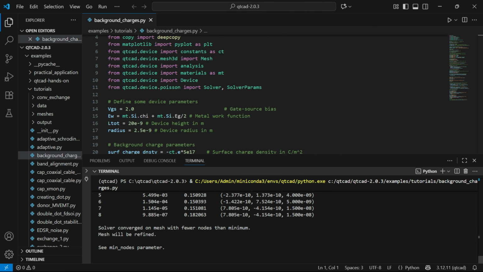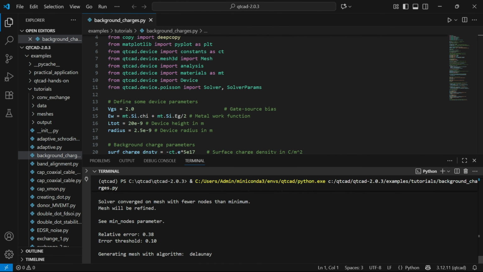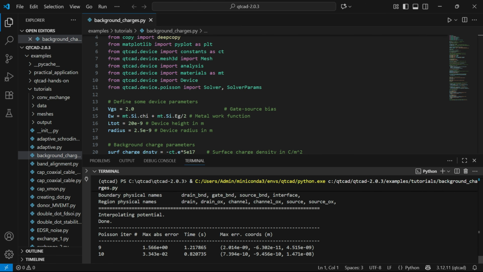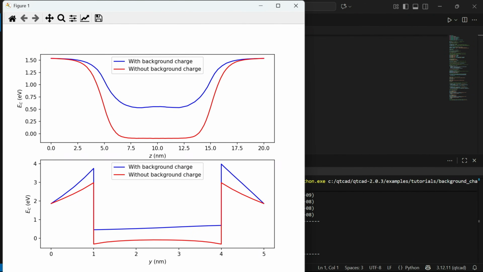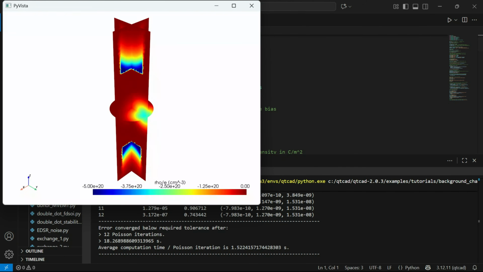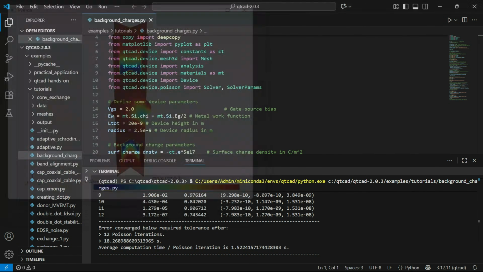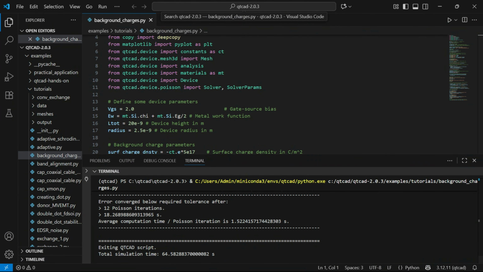You can see some Poisson iterations. Again some Poisson iterations. Here you can see the first result. Close this. Second result. And you can see our simulation time, and our Python code completed successfully. It means our QTCAD installed successfully.